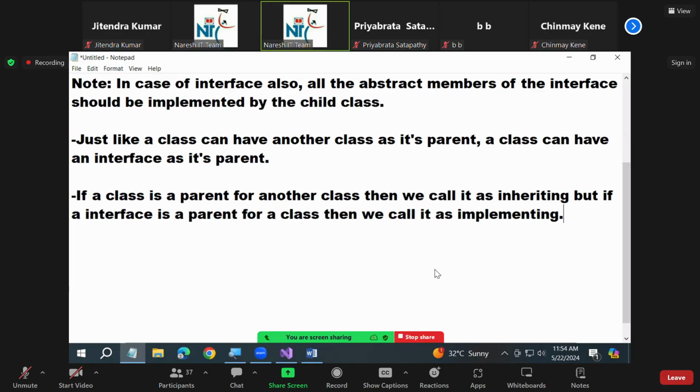You are required to learn and clear them now. So here also, if an interface is your parent, what should you do? You should implement all these members under the child class. I repeat, you should implement all these members under the child class. That's exactly what you are required to do in this context. Point clear or not?